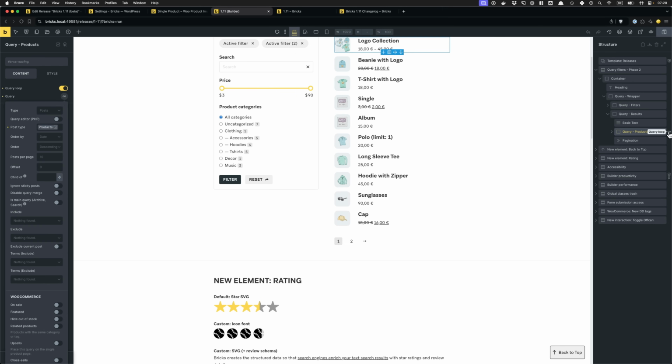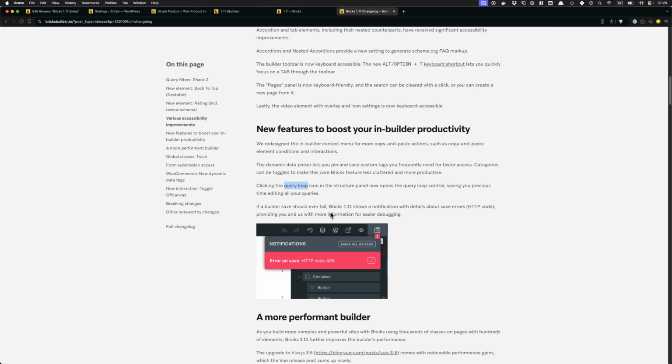If I click on it now, you can see that I added the element, but it also automatically expands the query loop arguments here for me, this popup, right? So I don't need to click on the icon, go over here and click again. I can just open it up and it shows here automatically. Not a big quality of life improvement, but yeah, it's now possible for the query loop icon as well.